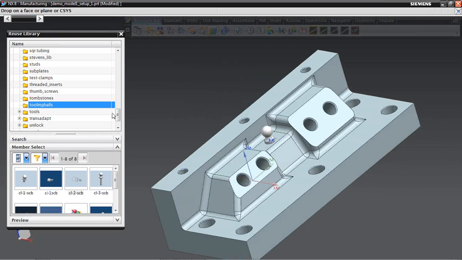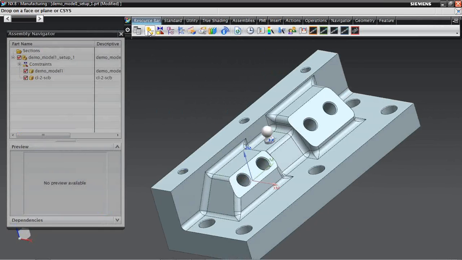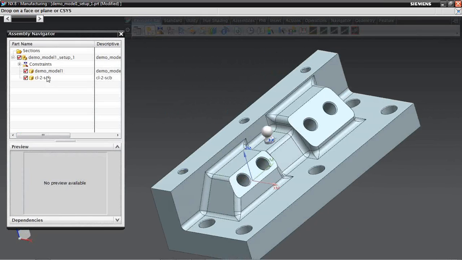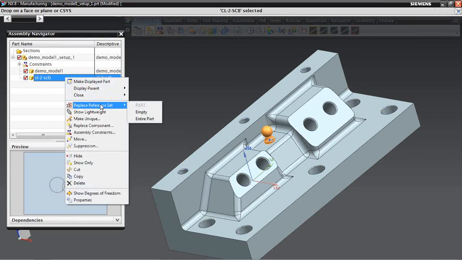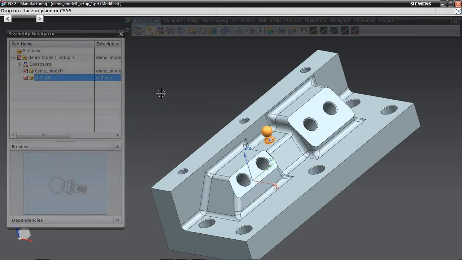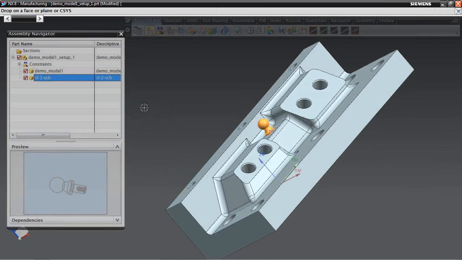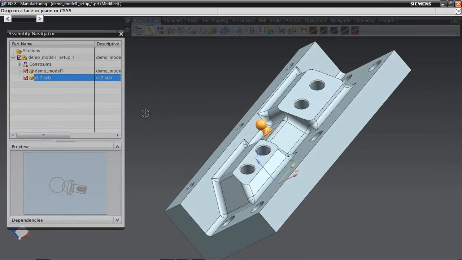Okay. Now, one other thing I want to do real quick, I want to go to my assembly navigator, and I want to make sure that my reference set is set to the entire part. I know that there's a point inside the tooling ball that I want to use for reference. Sometimes if you can't select something that you know is there, it's because perhaps the reference set isn't set to entire part.